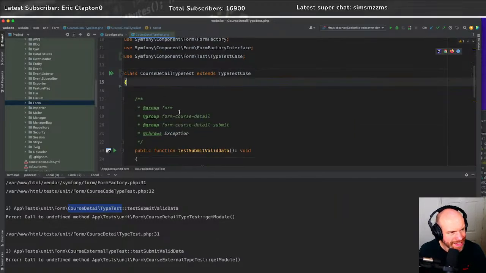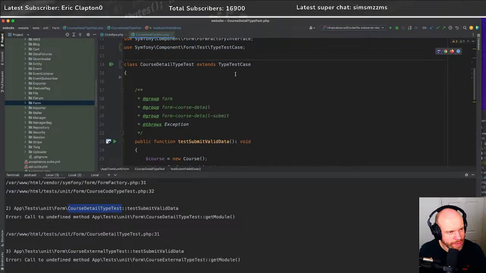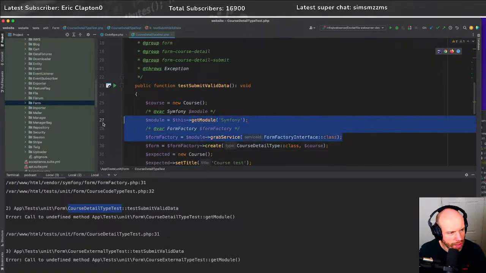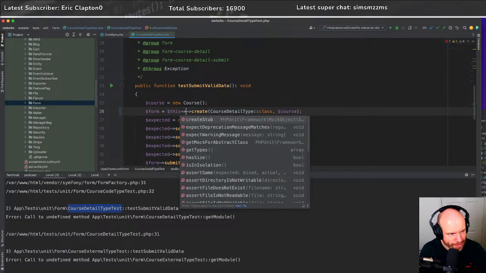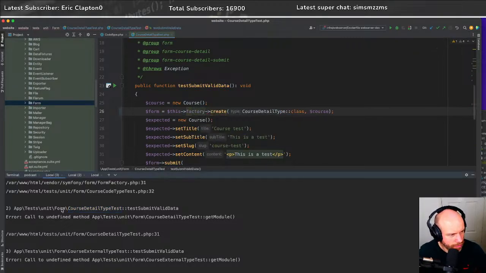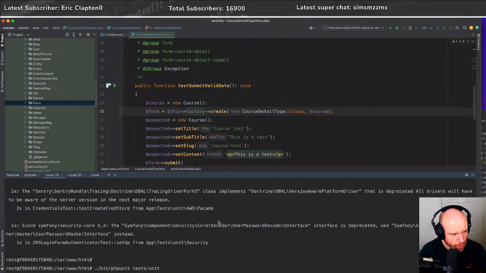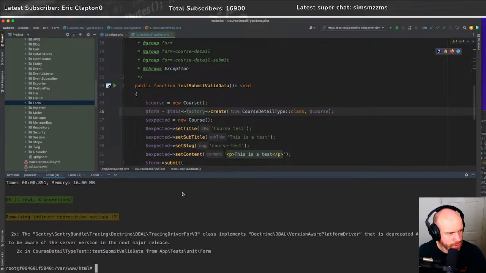We can get rid of the tester, and down here, this is the Codeception way of loading up Symfony and then grabbing a service from Symfony. But because we've got the type test case, which we're extending from, we can get rid of all this stuff, and we can now do this factory. Okay, cool. This is the form course detail type. So we're going to run form course detail type test. There we go. And that's worked. Excellent.